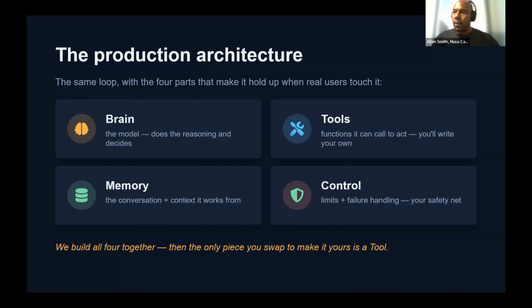Does anyone know why choosing the right brain for an agent is important? Just go ahead and raise your hand if you think you have an idea of why that's important. All right, Tasbiha, what's up? Hi. Can you hear me? Yes, Tasbiha, excuse me. No worries. Can you hear me?